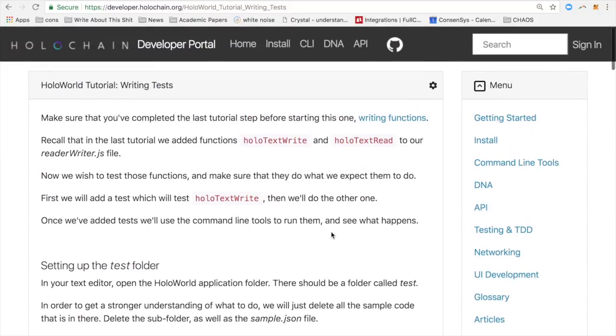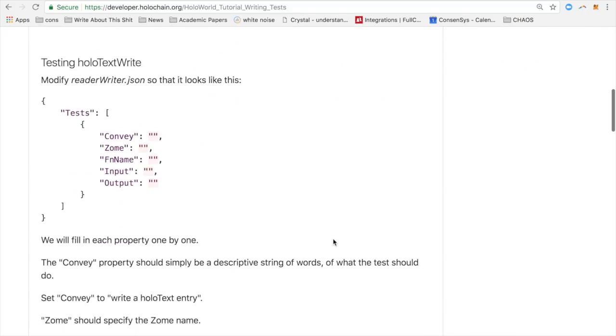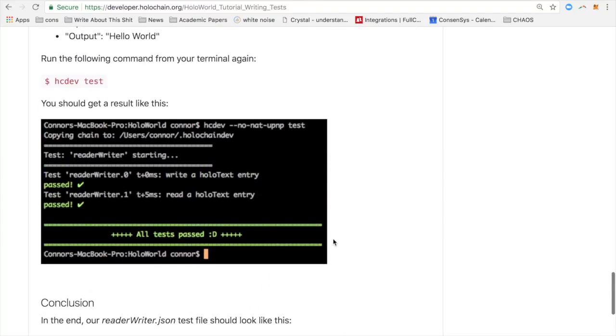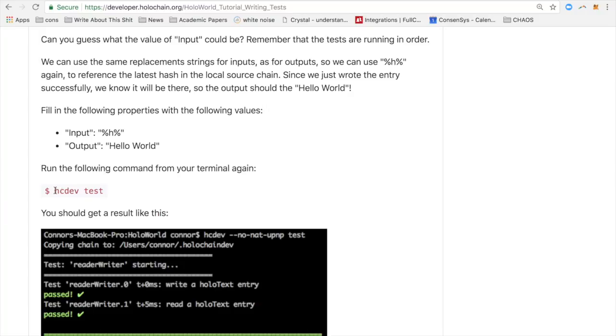What's a quick hc dev test? Let's just see if everything still works after I change. No, it immediately fails. That's to be expected. I just deleted everything.